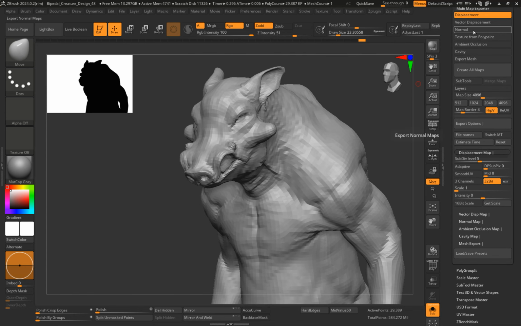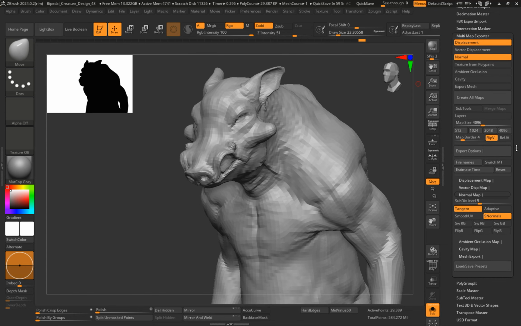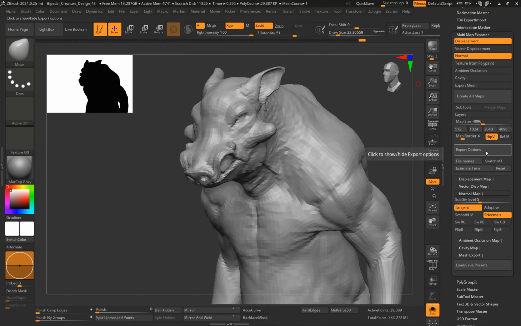Now, the next thing that we need is normals. So let's open up the normals options. This is what you need. So subdiv level 5, tangent space. Let's smooth out the normals as well. And then with that, just press export, create all maps.